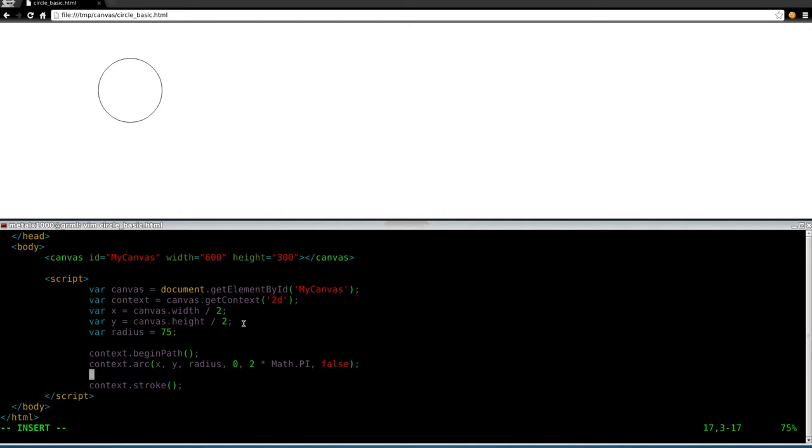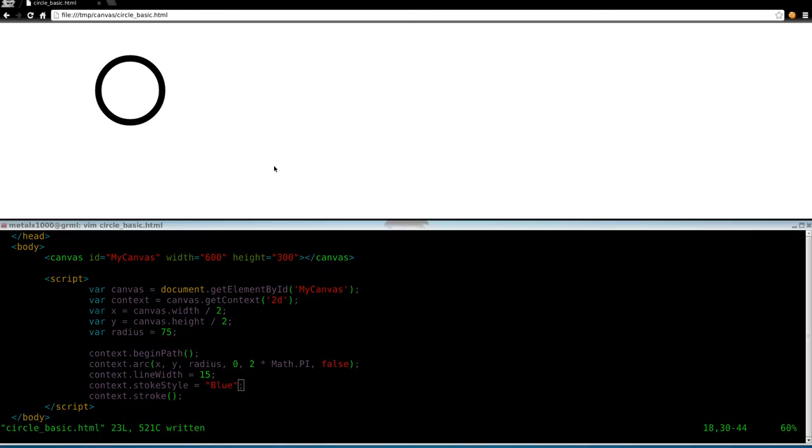We can also say context.lineWidth, because in this concept it is a line. Give it a line width, which is the thickness of the line. We'll set it to 15. We also say context.strokeStyle equals, and I'm going to say blue. I like blue. And refresh up here.